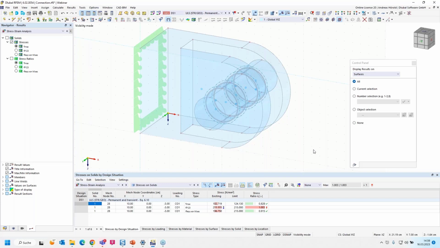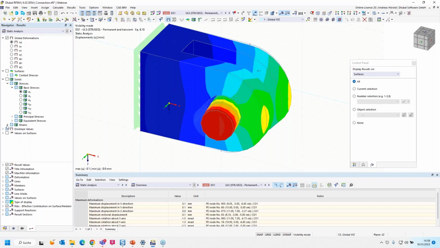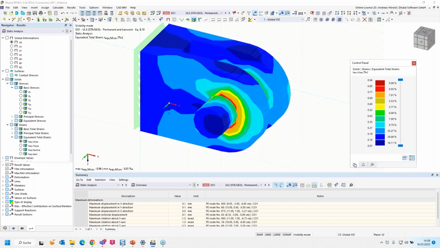We did an elastic design. If you perform a plastic design, you can apply, in my eyes, higher loads. But then you have to check the strain in the static analysis. Strain equivalent total strains. When you do a plastic design, the maximum plastic strain should be 5% according to Eurocode. At the moment, we have only elastic strain of about 0.1%.